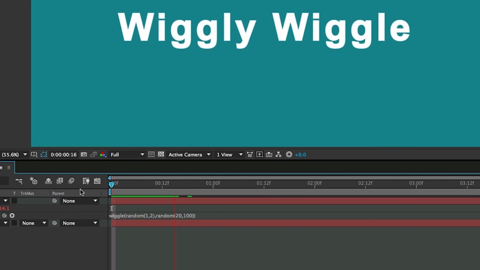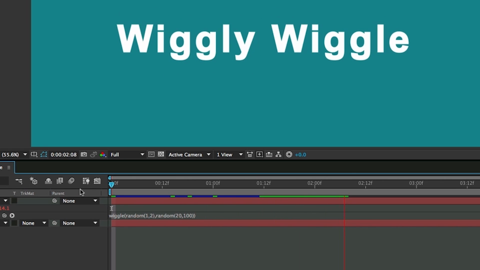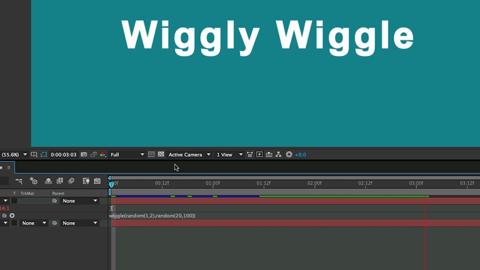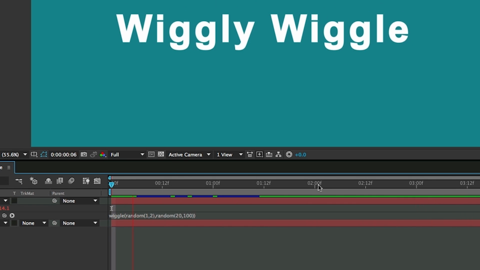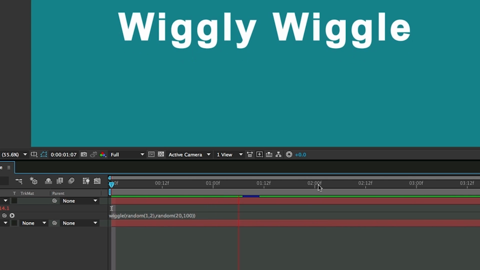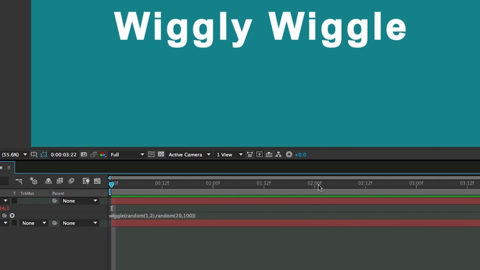And then what it's doing is you can see that's a lot more of a different wiggle. It's a little bit crazy, but it doesn't look anything like the normal wiggle. So if you're looking for a very different looking random kind of movement, try randomizing the wiggle expression.